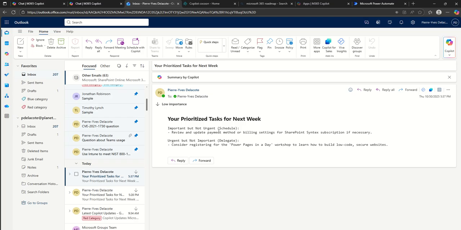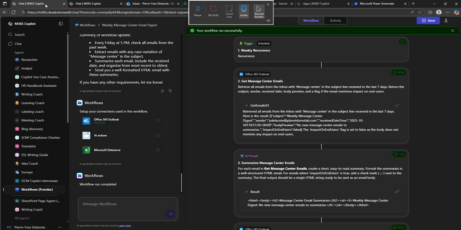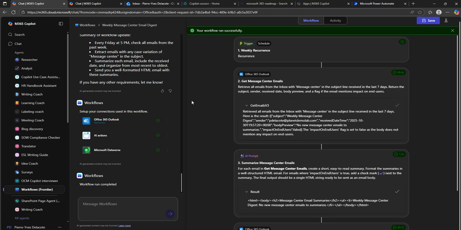So now what is the email? Important but not urgent. Schedule. Review and update payment method. Okay, I don't have emojis. So probably, I don't know what's going on, but it was not able to add the emoji. But you understand the concept here. You have to play with it. It's probably going to get better, but that's the future. You're prompting, you're telling, and that's the previous one that I tried.